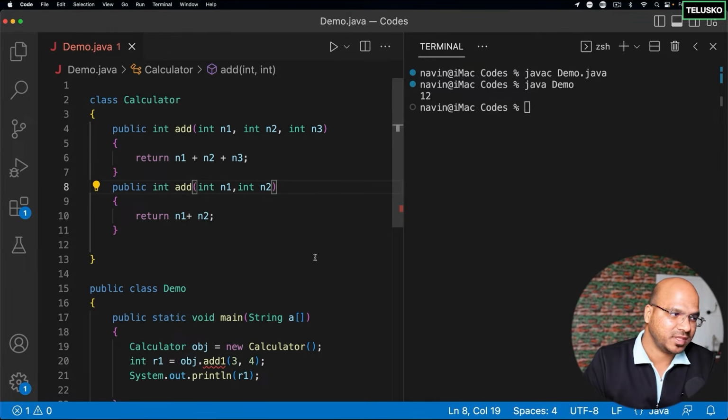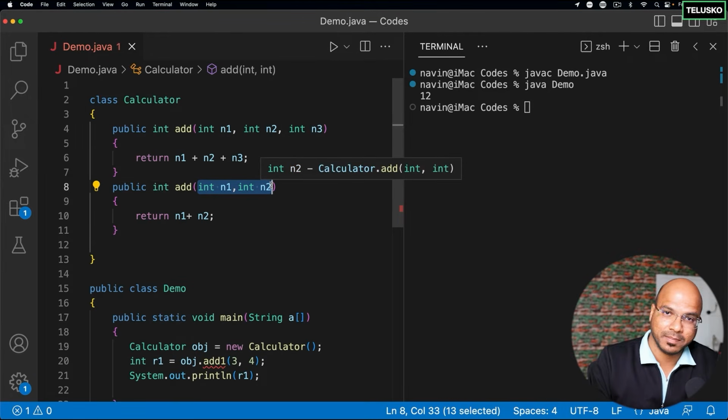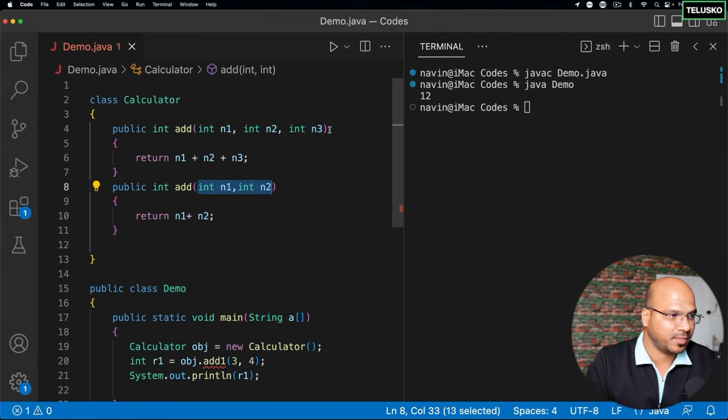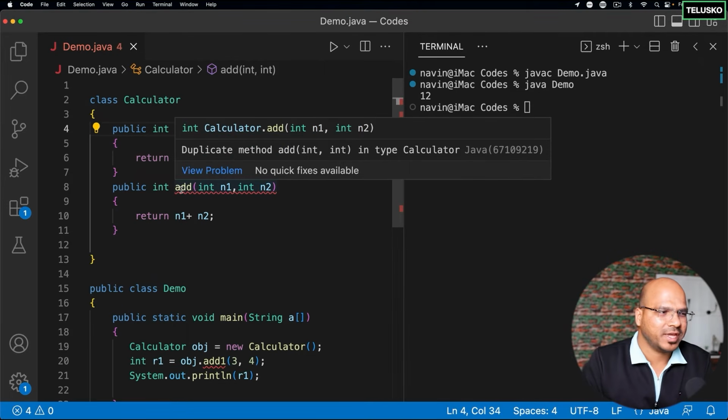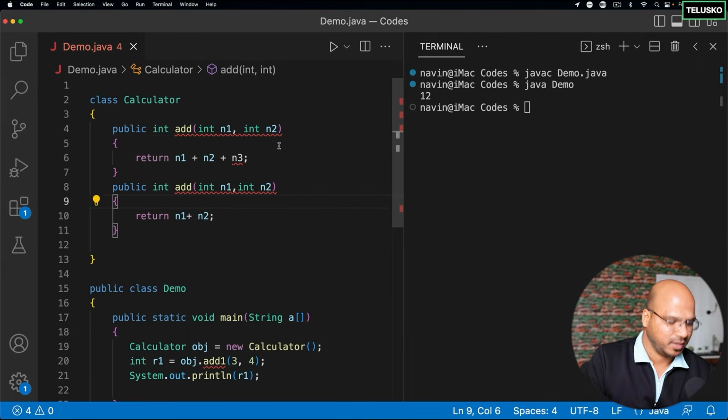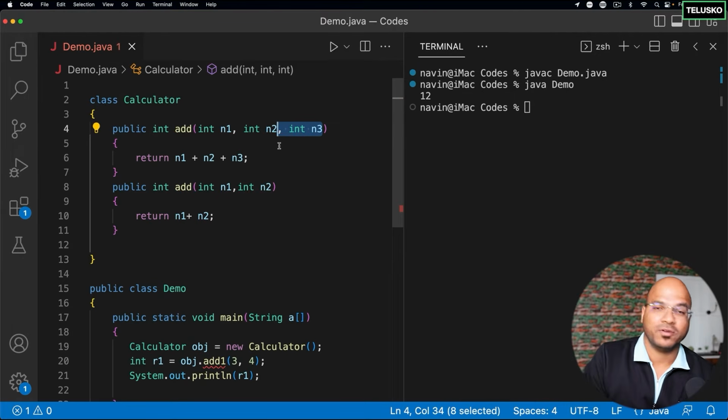Of course, I have 2 methods, but they have the same names. The only thing which is changing is the parameters. If you can see, this add takes 3 parameters. This add takes 2 parameters. So that's right. We can have methods with the same name. The only requirement is they should have different parameters. For example, if you make it the same parameters here, again, it will not work. It will say it's a duplicate method add. We can't do that. So basically we need to have different parameters.